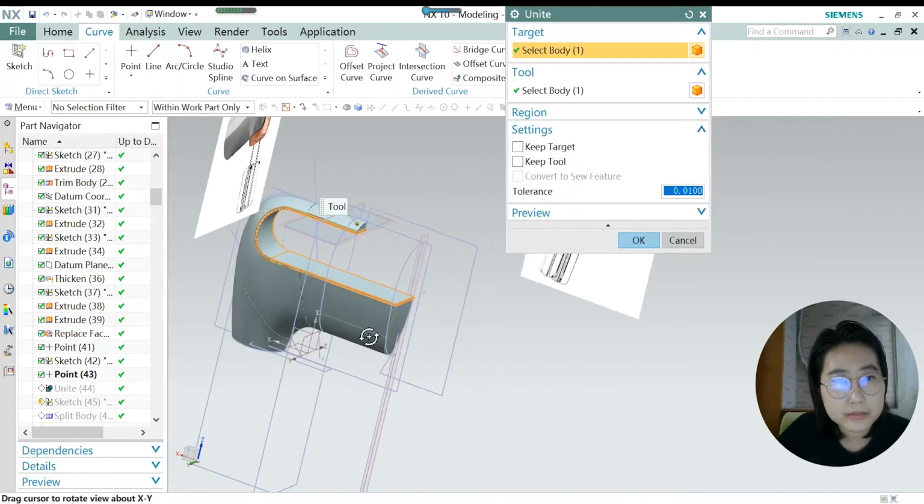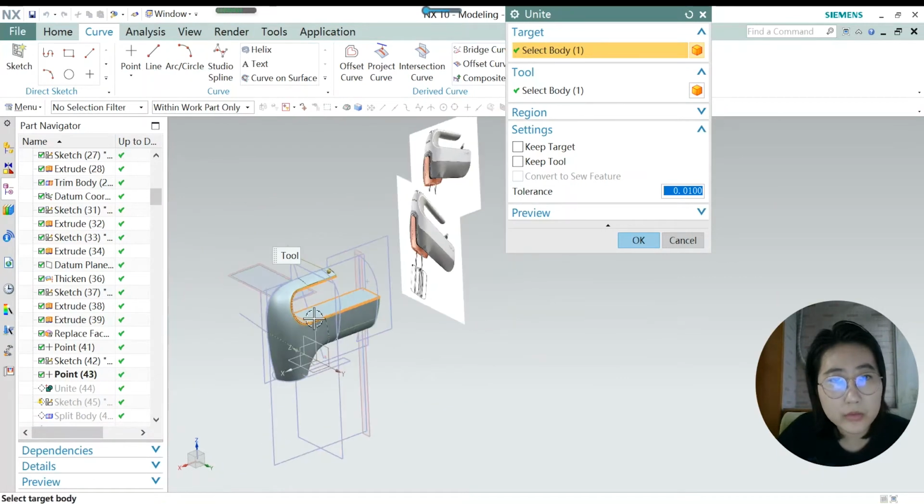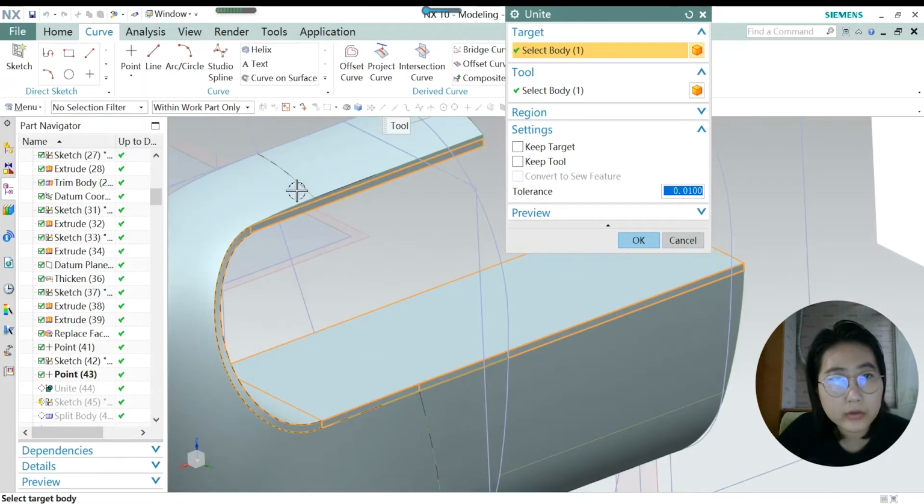In unite, I'm trying to combine these two parts because these two parts belong to one piece. So let's hit OK and keep the tolerance at the default.